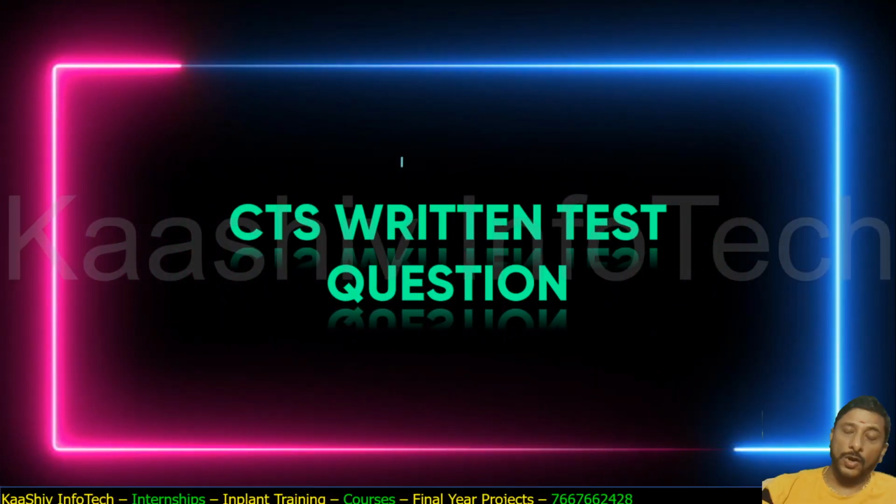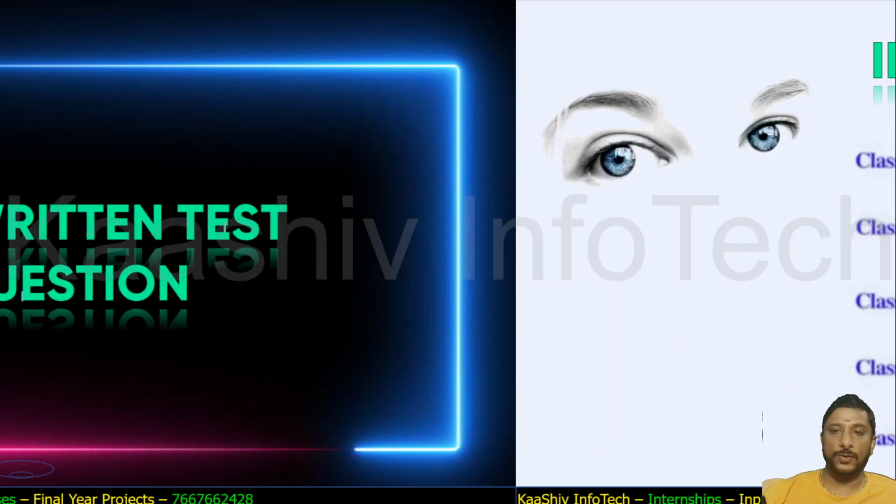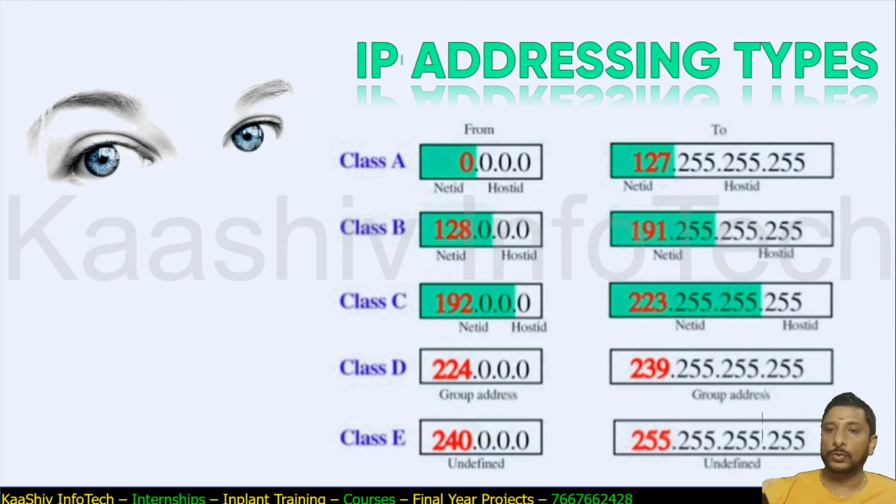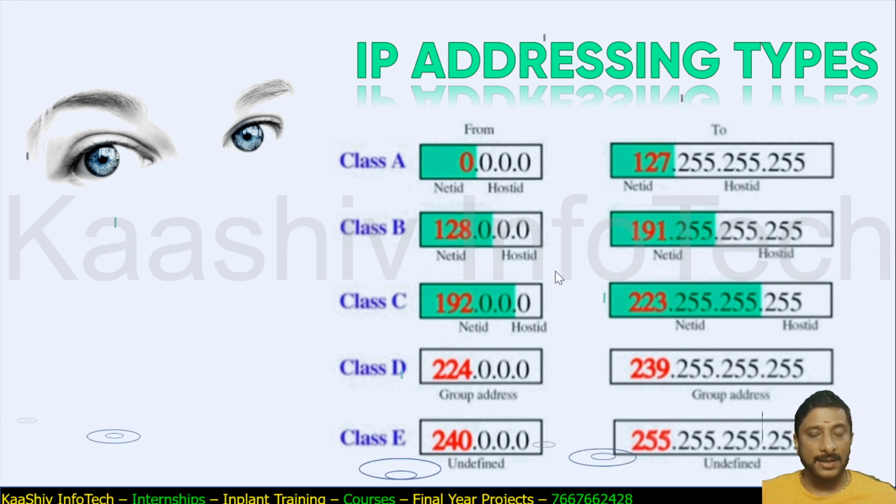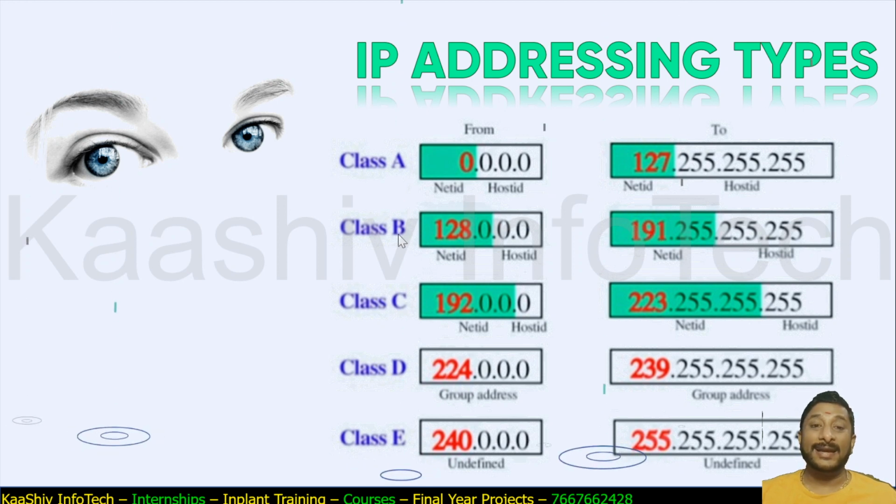Let's try to solve a CTS written test interview question. As I told you, we are trying to group the IP addresses. The IP address starting from 0 up to 127 is called class A IP addressing. And from 128 to 191 is class B.